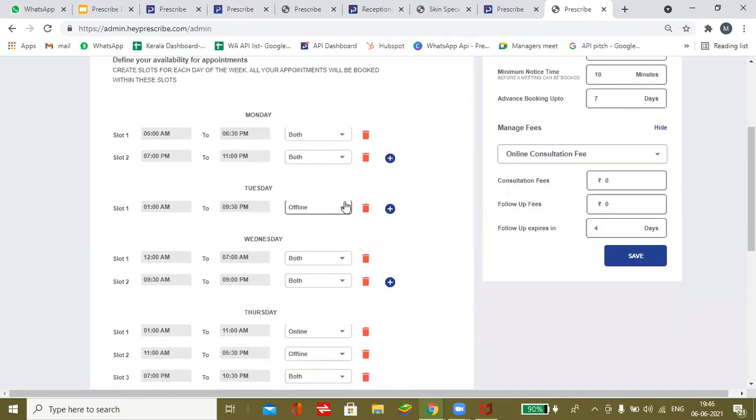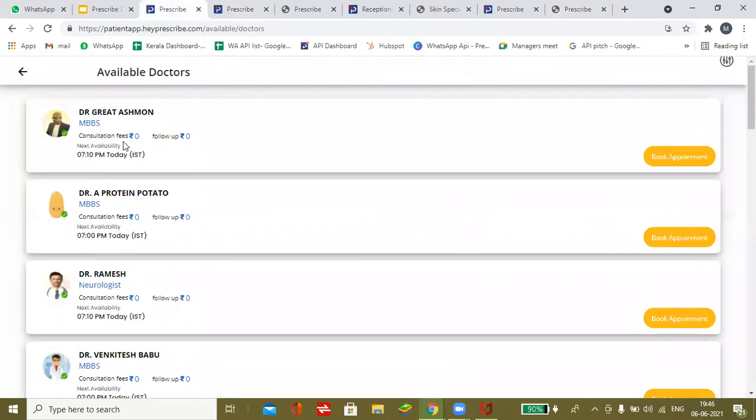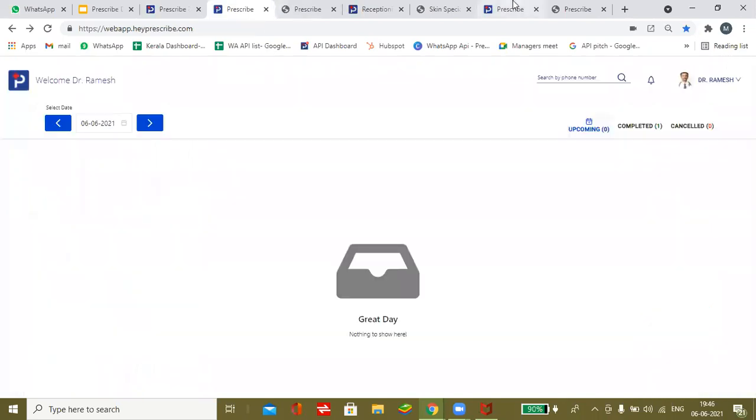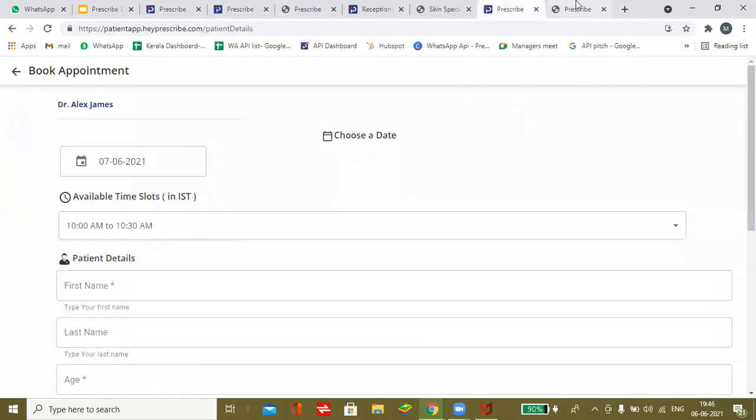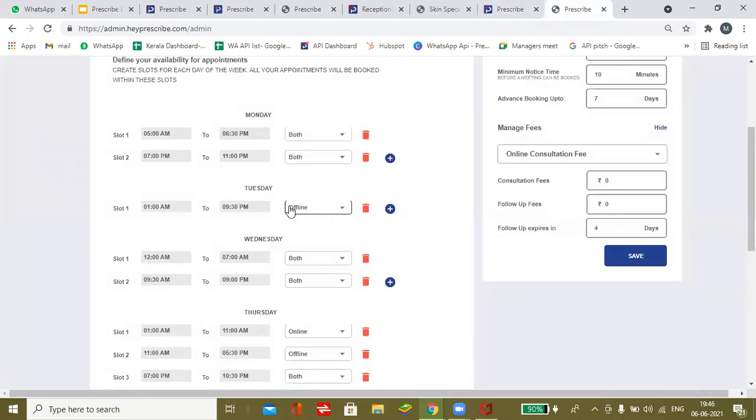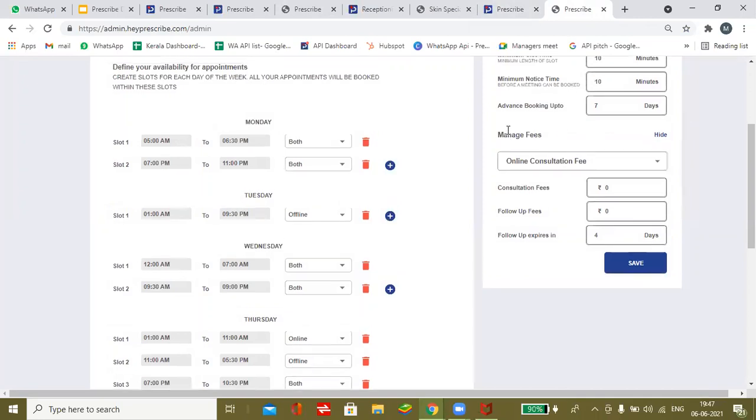So this was the first point. When the patient books an appointment, there is an option for the consultation fee and next availability, right? So this will be based on the things we are setting up in this module or the doctor module, for the doctor availability and the time, consultation fees and everything.